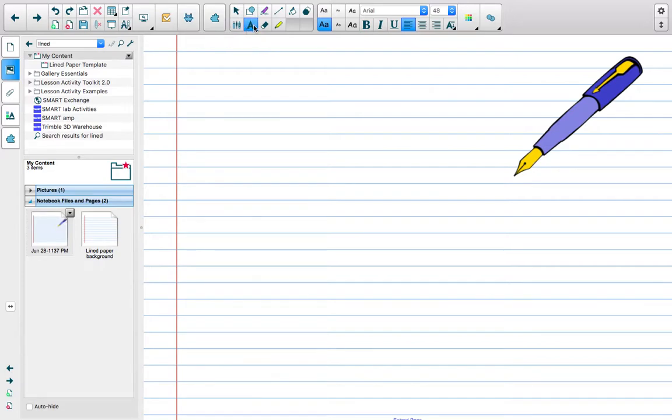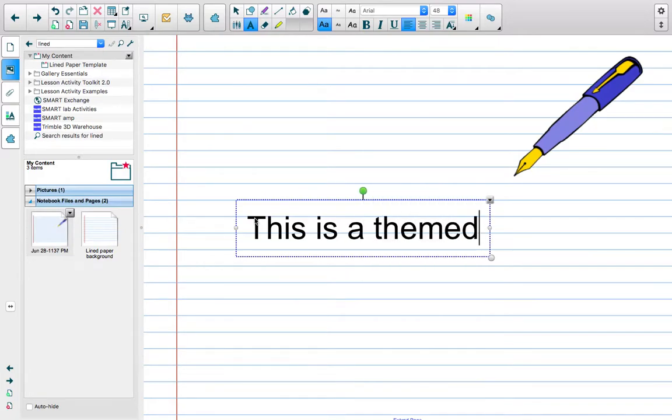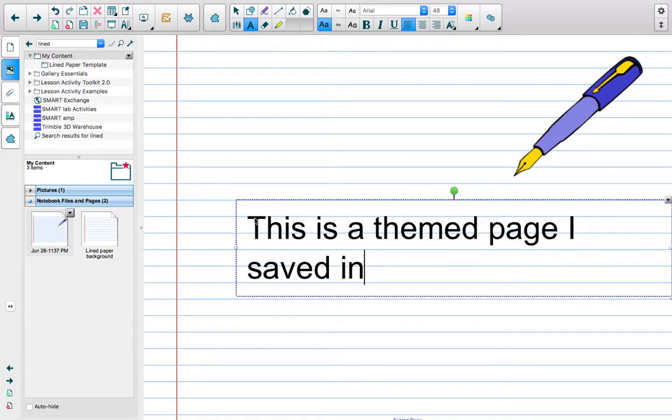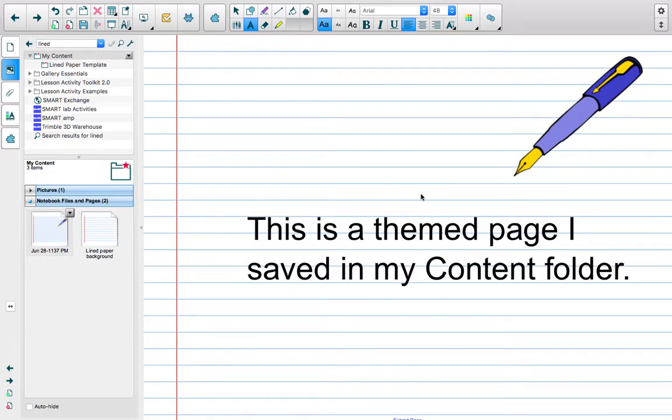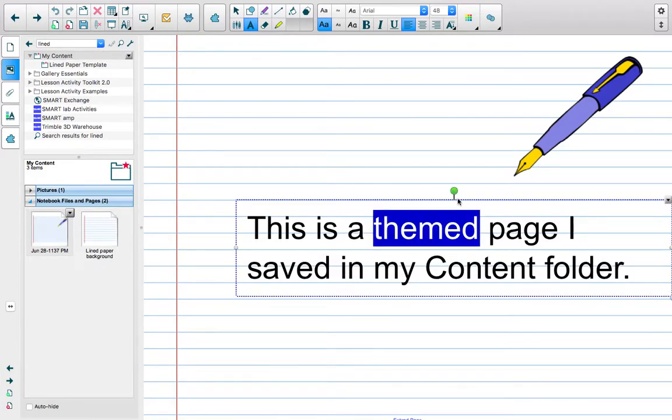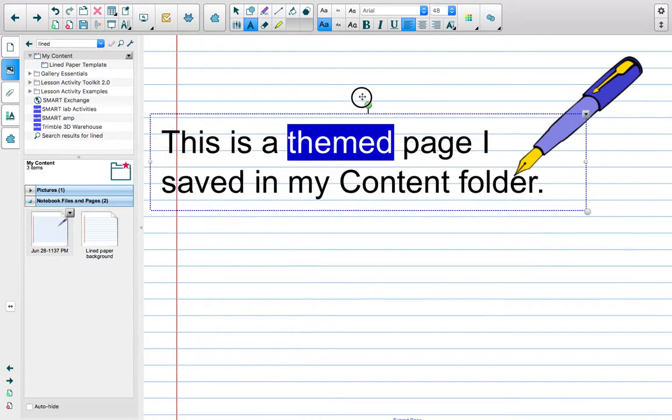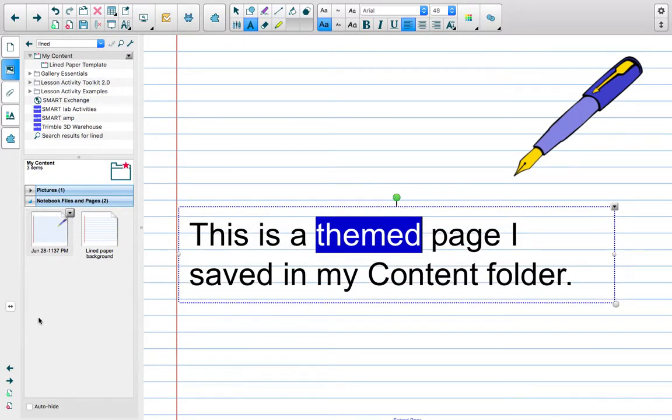To do that, up here in your toolbar, there's a big A, and that allows you to do text. So as long as it's on that A, you can double click anywhere on your screen, on your page, and type. So this is a themed page I saved in my content folder. Alright, so I add that. That doesn't really have anything to do with this page. I just wanted to show the gist of creating text while I was talking about it. I'll get more into that in a second.